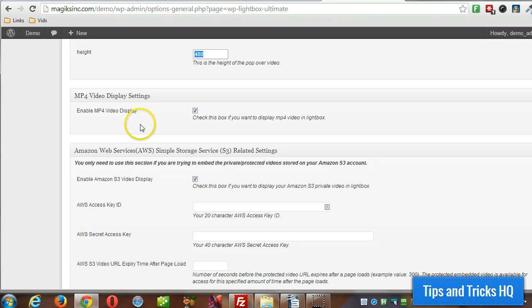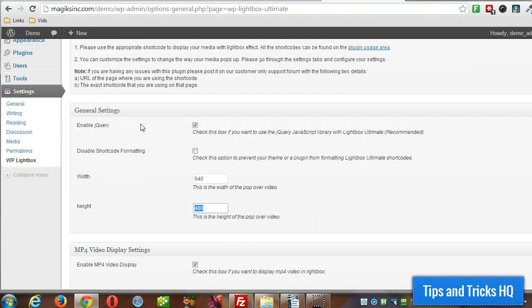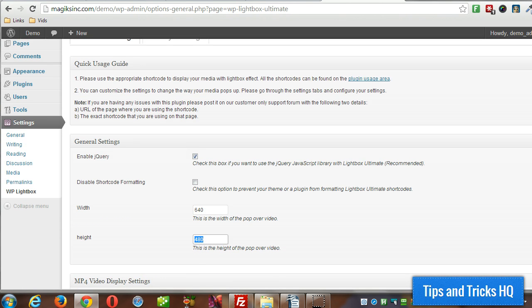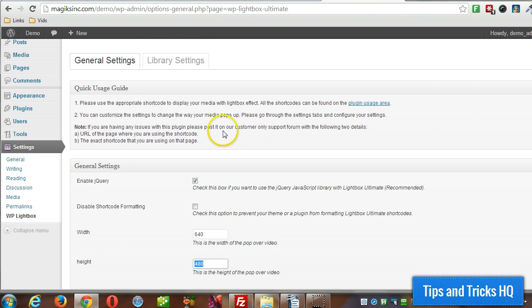All right, there's a few other settings that we can set up on this page. And after you make changes to these settings, just click on Update Options. I didn't make any changes, so I'm not going to click that. I'm just going to leave the defaults.